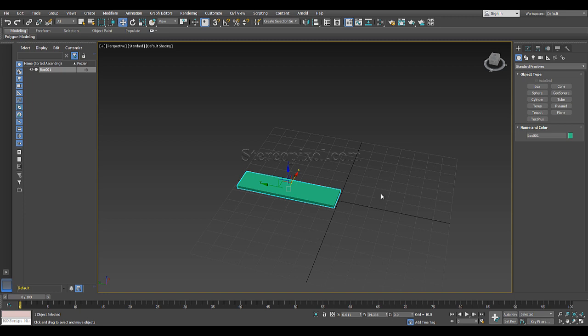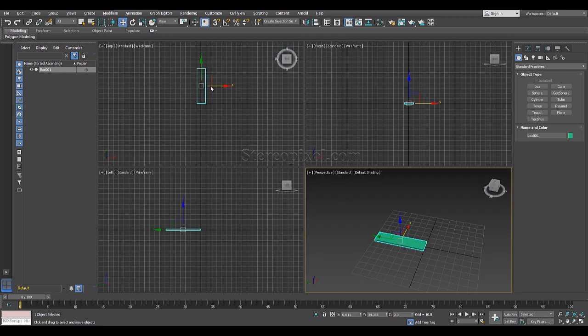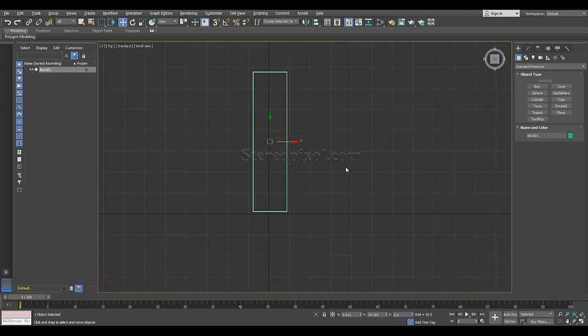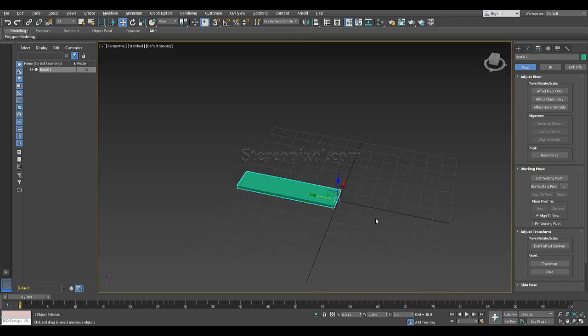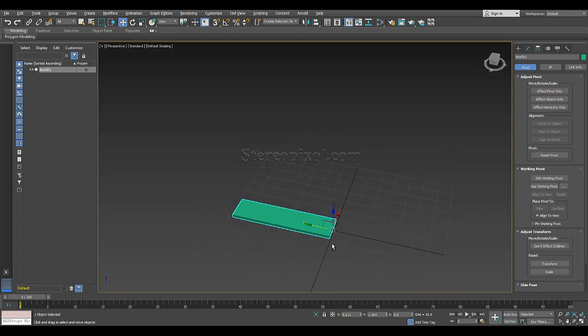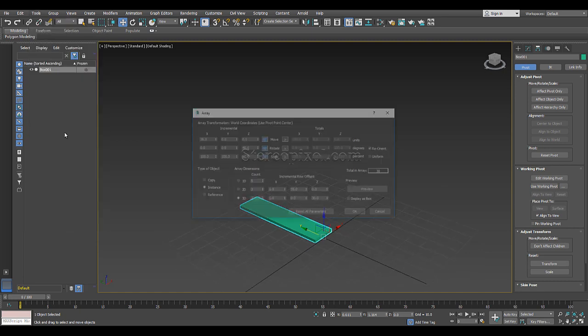So first of all I would like to put my pivot point on one side of the object. So what I will do is I will go to the hierarchy, effect pivot only, and I will drag this pivot onto one side and then turn off the effect pivot only option. Now as my object is selected, go to tools, array.